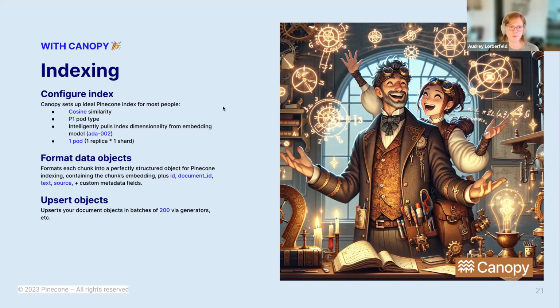And you automatically get one pod, which is one replica and one shard, and you can horizontally scale, vertically scale, just as you would normally in Pinecone if you need more scale than that. As I said before, we format all of those chunks into perfectly structured data objects for indexing. And we upsert your documents in batches of 200, also using that high throughput Python syntax I mentioned before with generator functions and things like that.